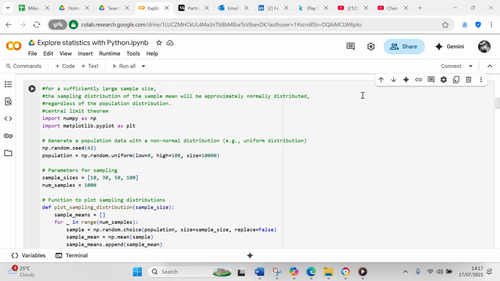And then we're going to generate population data with a non-normal distribution. So this is going to be a uniform distribution. A uniform distribution is when all of the values are equally likely, and a normal distribution is what you would call a bell curve.